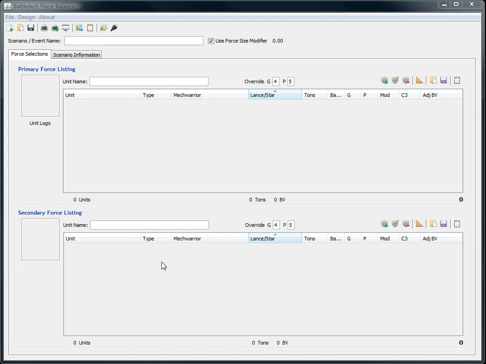Here you see the Force Balancer main window is open. Up here you can enter in the name of your event. In my case, I will call this a grinder event. Then next you'll just want to fill out a unit name for each of these. I'm going to go ahead and call these lights and these mediums.